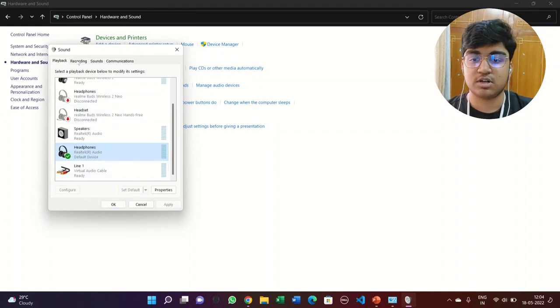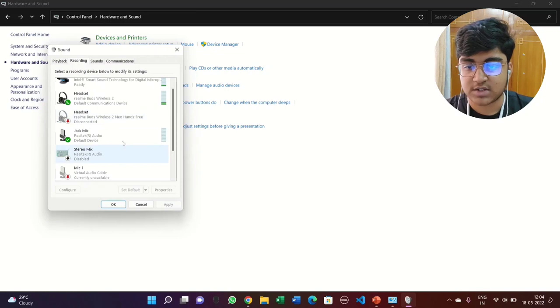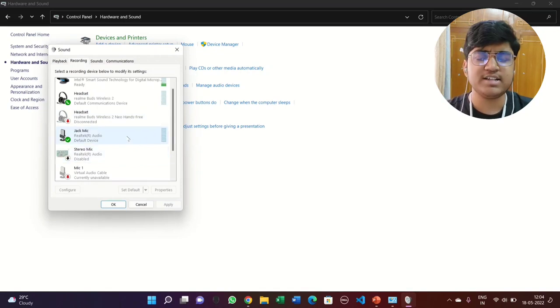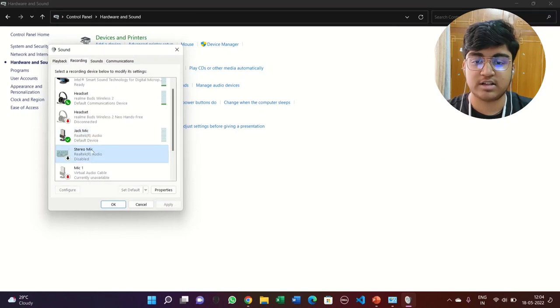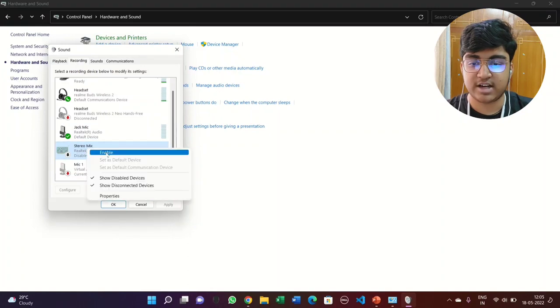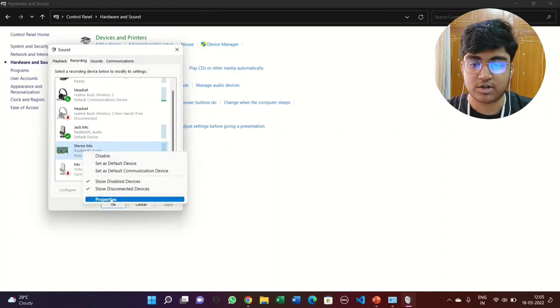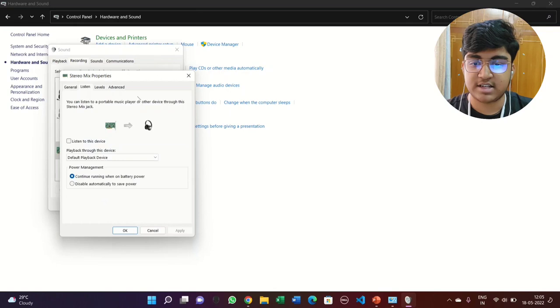Once this is done, go to the recordings tab and search for stereo mix. In case it is not visible, don't worry, just right click anywhere and enable show disabled devices. Now stereo mix will become visible. Once this is visible, right click this and enable it, and then go to its properties. Here in the listen tab, check the listen to this device option.